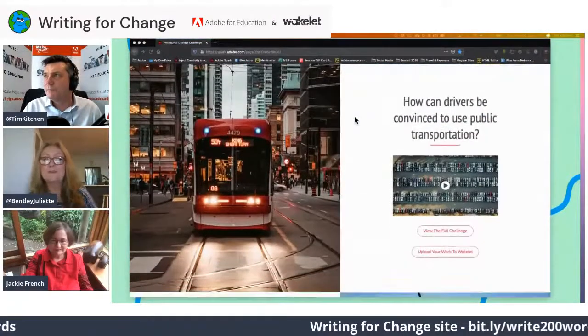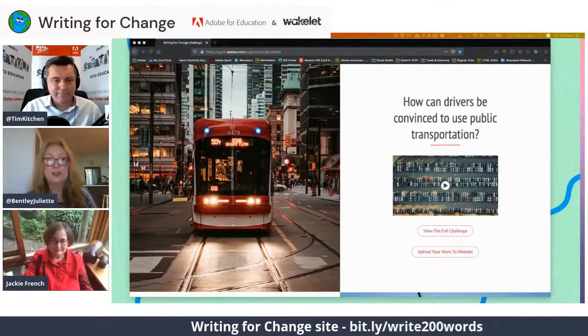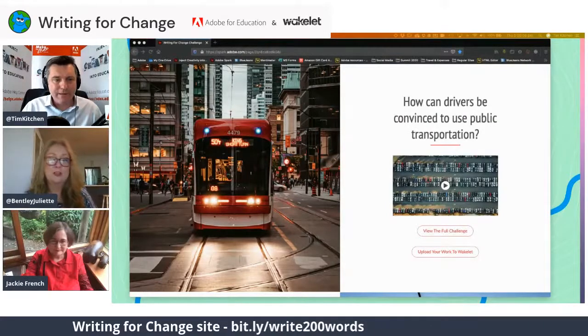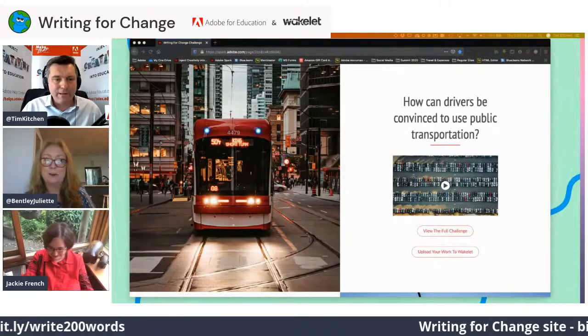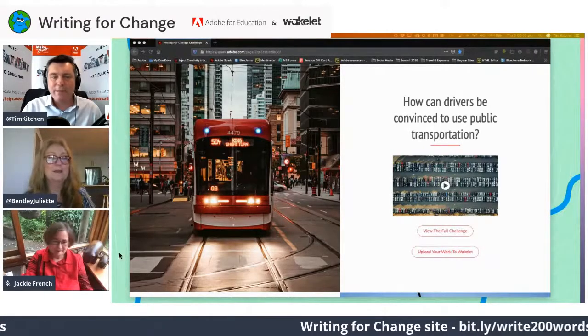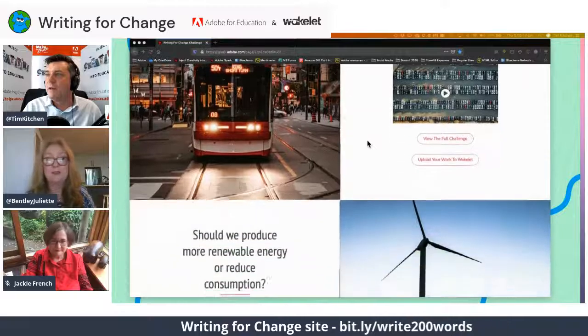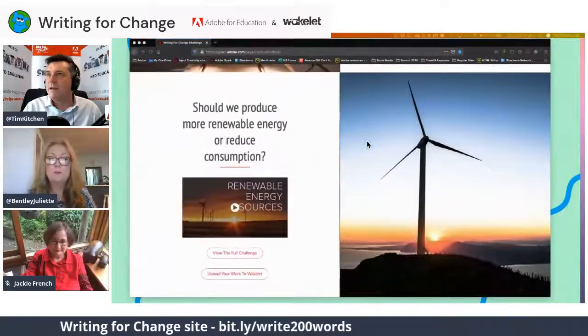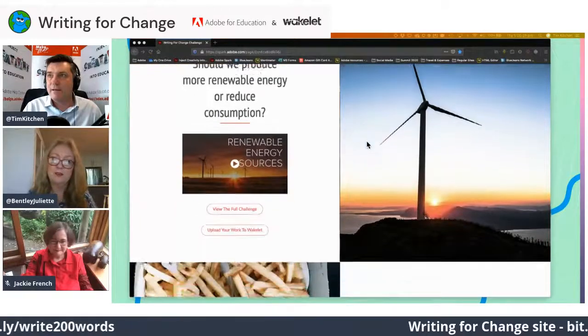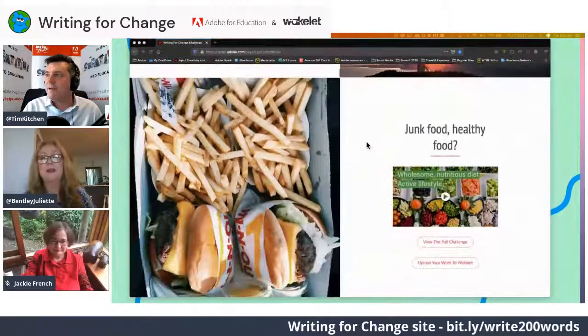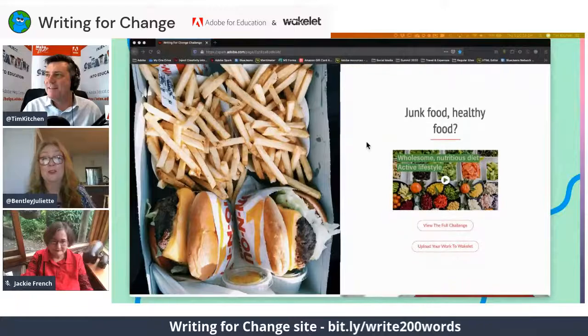How can drivers be convinced to use public transportation? Given the situation with COVID, people have been very wary about taking public transportation. And we also had a period where we haven't used the roads as much. So that's going to be interesting. And should we produce more renewable energy or reduce consumption? A nice provocative question there. Junk food or healthy food?